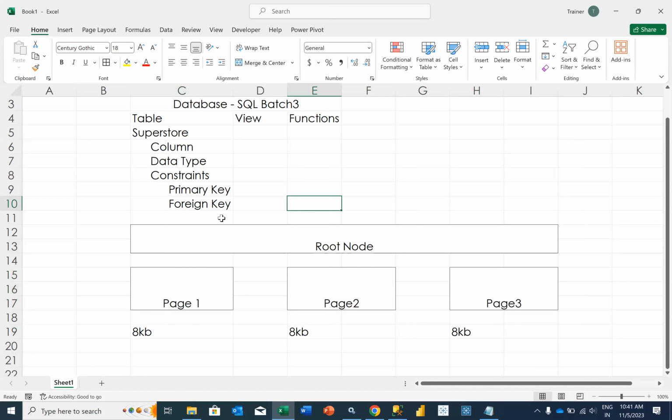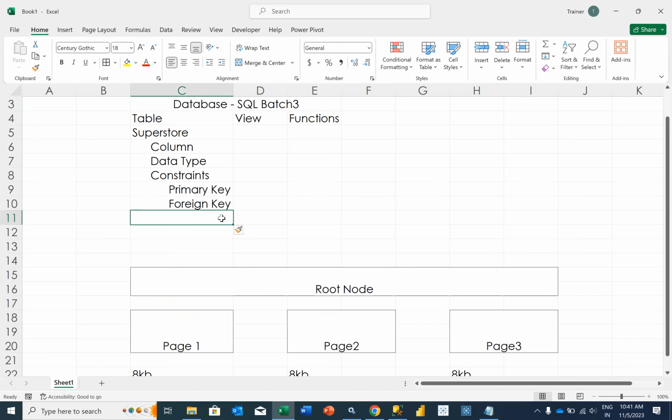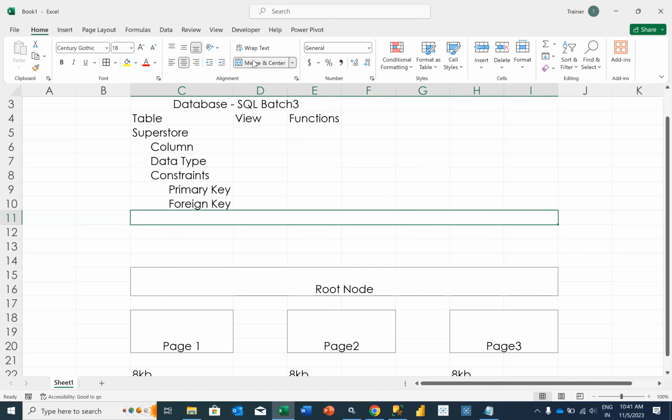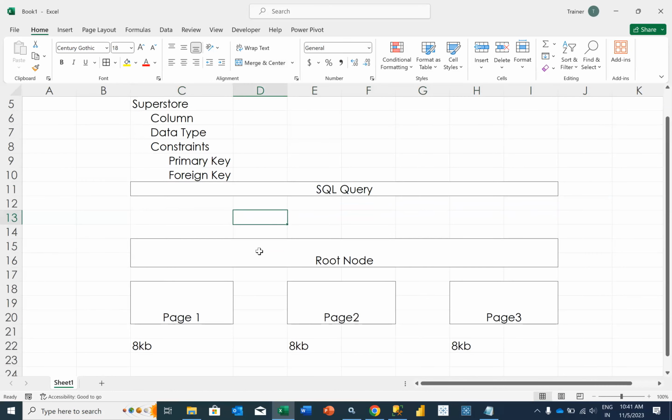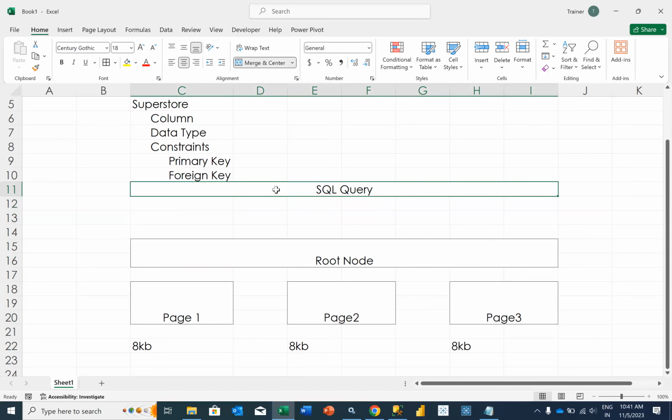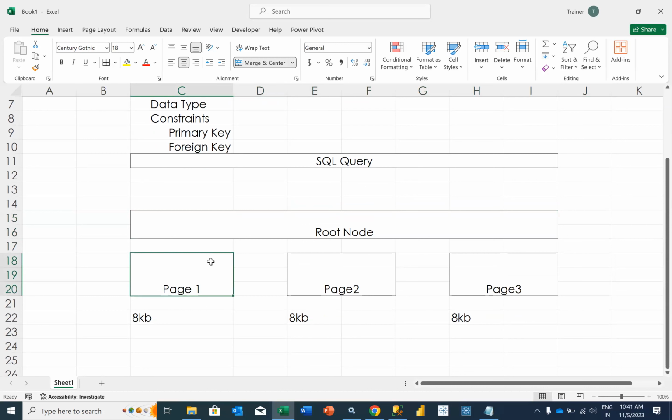And when you write a query, let's insert some records here. Whenever you write a query, it goes to your root node, and the root node will tell you where this data is. Is it in page 1, page 2, page 3? Wherever it is, it finds that information and gives it back to your SQL query. This is a very basic example of how the data is stored in the backend. It's a very deep topic, so I'm trying to jot down only the things which are very important. Root node is important. Pages are important. And each page can only hold 8 KB of data. You don't have any option to increase or decrease the size.